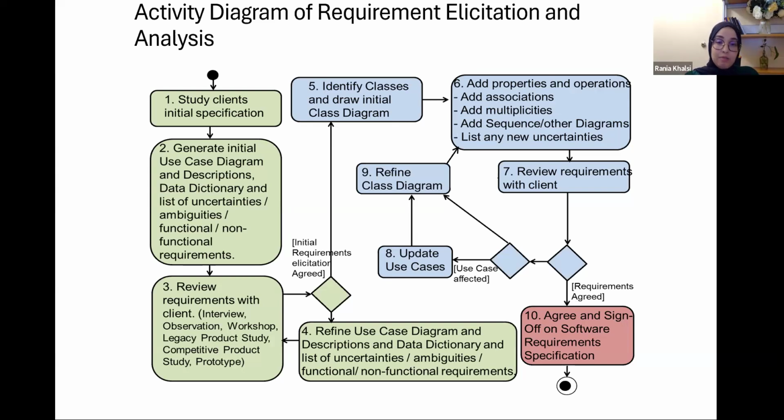An activity diagram for requirement elicitation and analysis represents the sequence of activities that are involved in gathering, analyzing, and documenting requirements for a software project. The diagrams provide a visual representation of the different stages and steps of the requirement elicitation process, along with the flow of the information. You have also the decision points, okay?